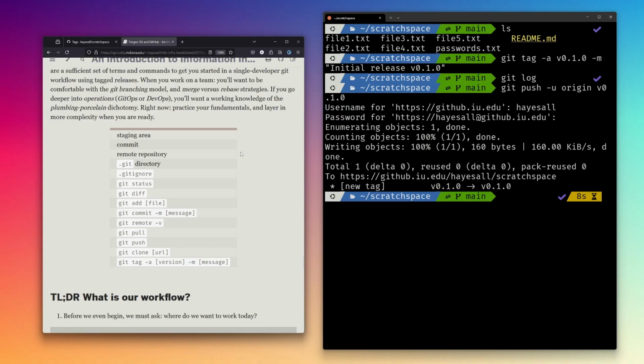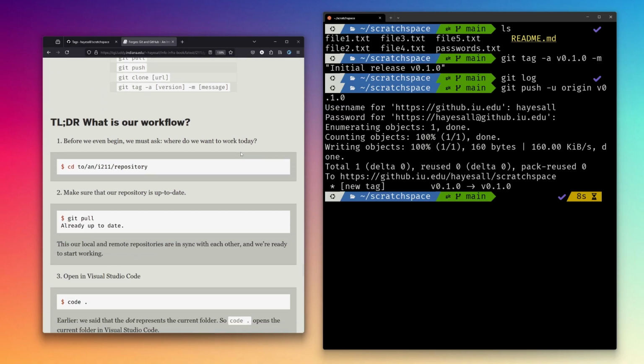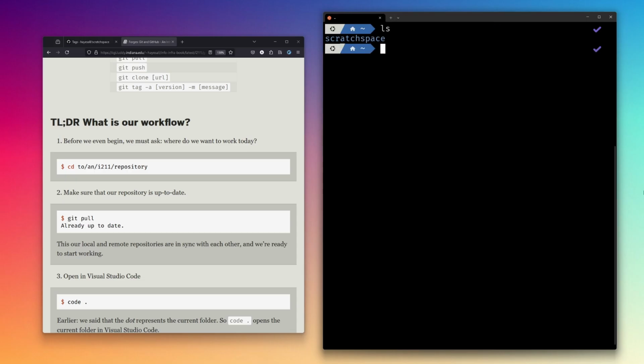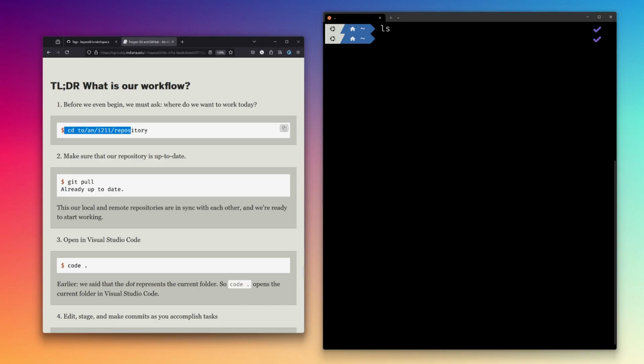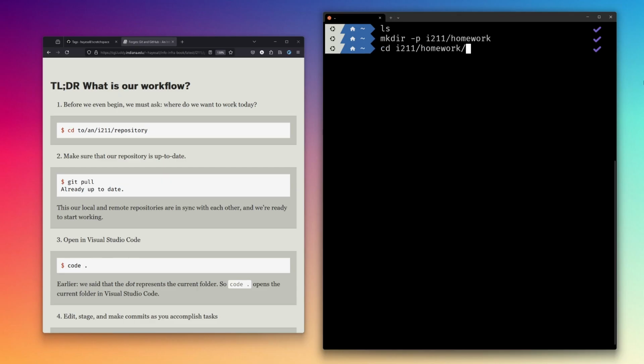So let's do a really quick review and talk about what our day-to-day workflow is going to look like when we use Git. So I'm going to refresh basically everything. I'm going to actually remove this scratch space directory and start from scratch on everything. So when we are working with Git, we're probably going to cd to some location or move into some appropriate directory. So maybe we're working inside of i211, maybe we have some kind of homework set, and maybe we first want to go into the homework before we start working.